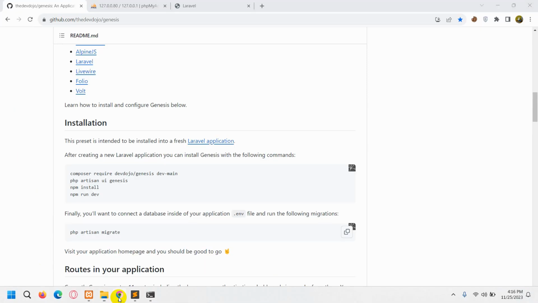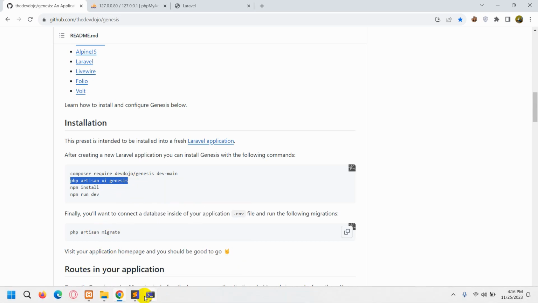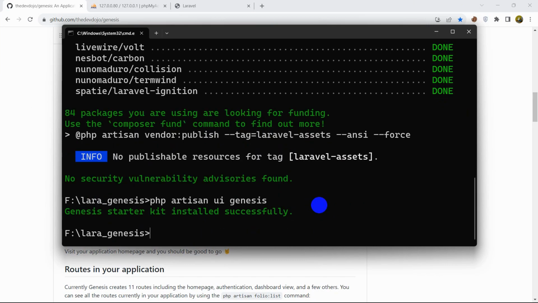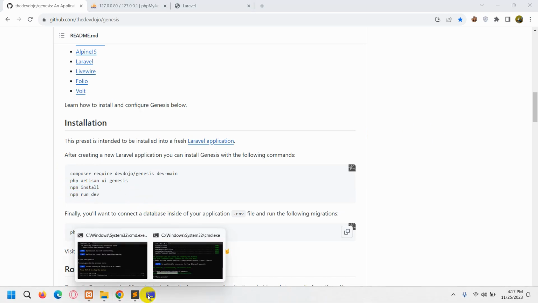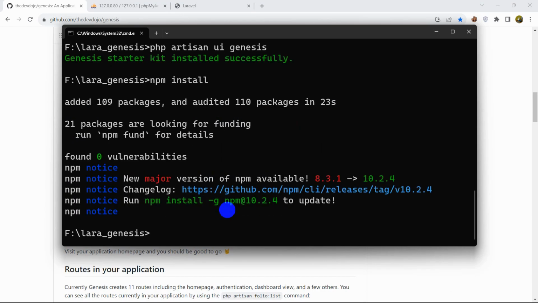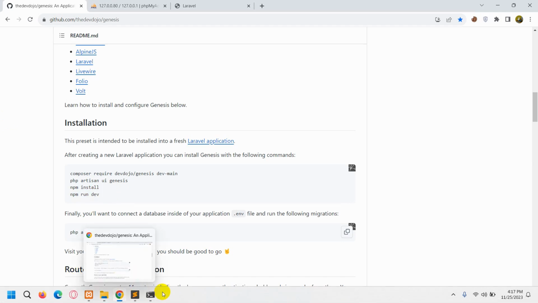After this command, we need to copy this command: php artisan ui genesis. We'll copy this, then paste the command over here. This will install the UI for Genesis. Press enter. The Genesis starter kit is also installed. So we need to run npm install, then npm run dev. We just say over here npm install, and once npm install is done, we need to run npm run dev. But instead of npm run dev, let's just go with npm run build.